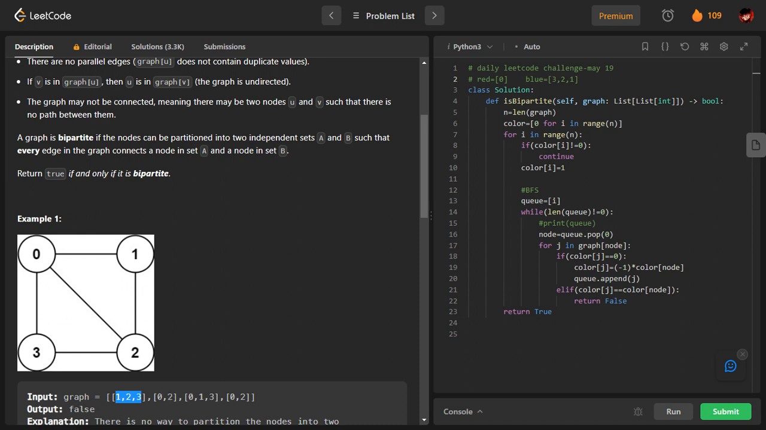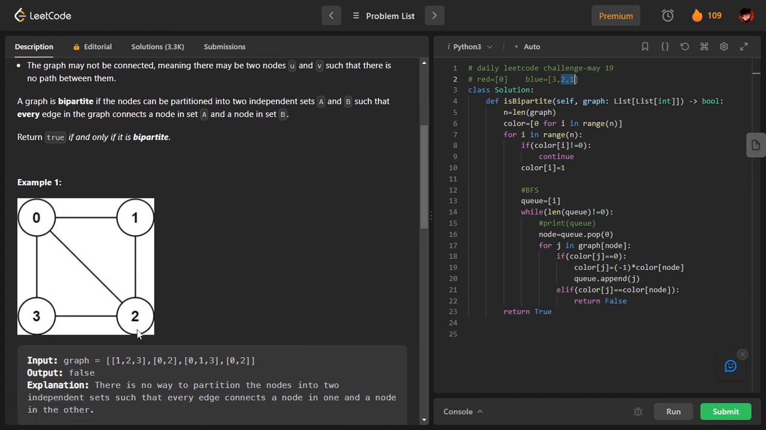Now let us come to node 1. Node 1 is connected to node 0 and node 2. So node 1 and node 2 should be different colors, but we are seeing that node 1 and node 2 are in the same group. They're not having different colors. That means there is an issue here. This graph is not bipartite. That's why the answer is false.